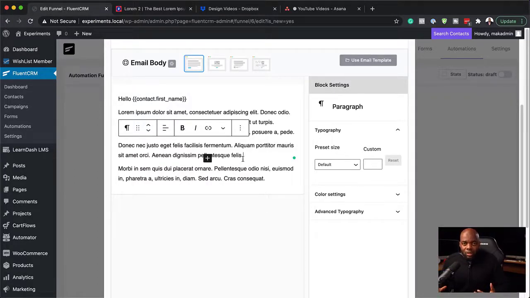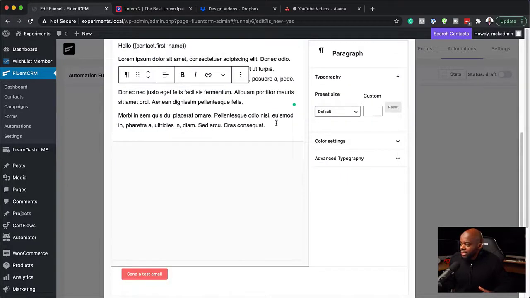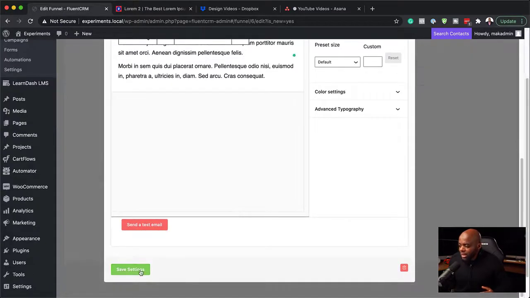So this could be an email, just like an onboarding email, or it could be an email just explaining the whole membership and how it works. And if you have any links that you need to link to, this is where you can do that. So great, that's going to be our first email that gets sent out. And if you wanted to add some buttons, you can add some buttons or call to actions. So anyway, I'm going to hit save settings.